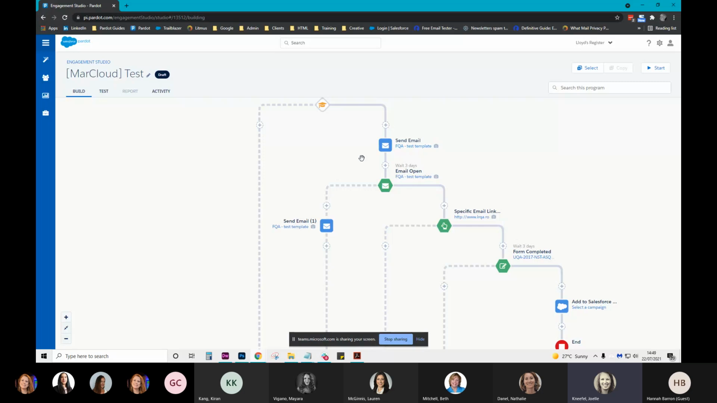And as soon as they do that within those 3 days, at that moment, the Engagement Studio checks if someone has clicked on the specific link there. So that doesn't matter if it's 1 or 2 or 3 days. And at that moment, when the email has been opened, the specific email link will be checked. And after that has been done, then it will wait for 3 days again, right? To see if the form is completed.